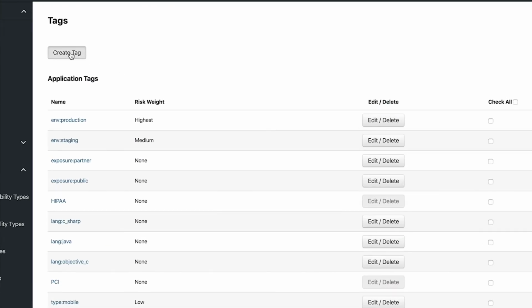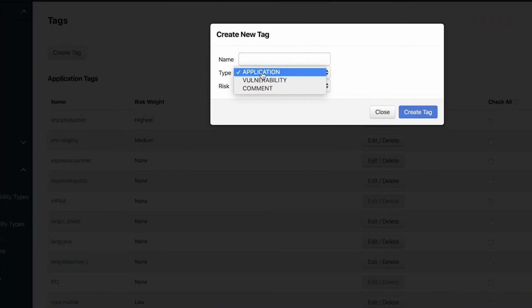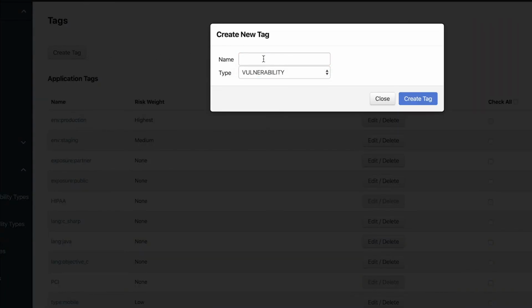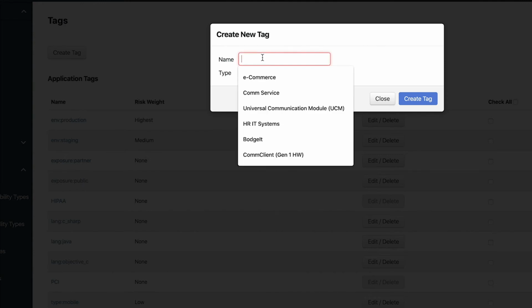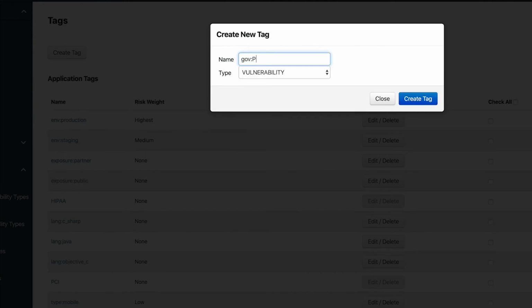When you create a vulnerability tag, you give it a name. Unlike application tags, you do not assign a risk value. The vulnerabilities should already have severities assigned to them based on the scans you uploaded to ThreadFix. Let's start by creating a tag for vulnerabilities related to governance of personally identifiable information, or PII for short.